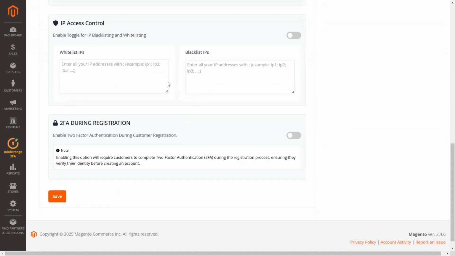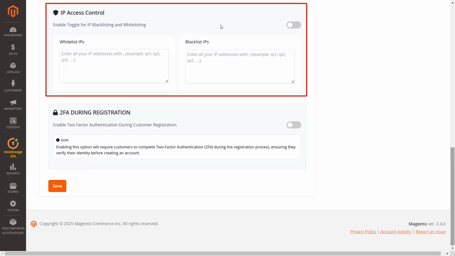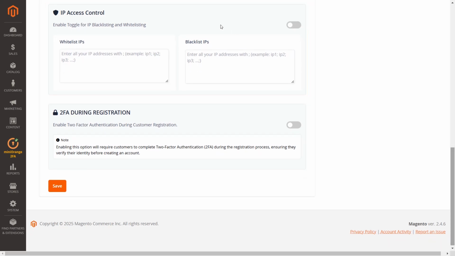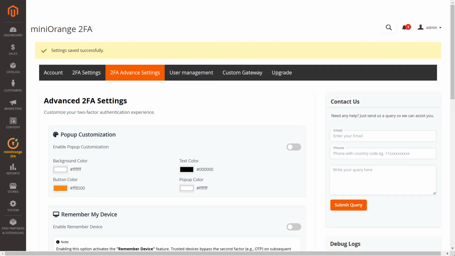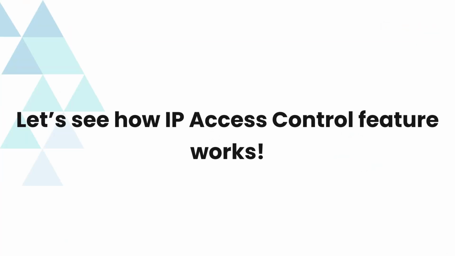Now, go to the IP Access Control section. This feature allows admins to control access using IP whitelists and blacklists. To do so, enable the toggle button. Whitelist IPs allow users to skip 2FA for specific IP addresses. Once done, click on the Save button. Let's see how the IP Access Control feature works.